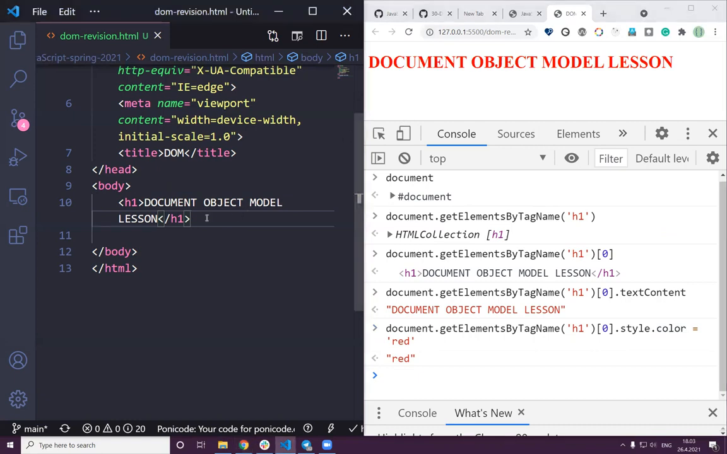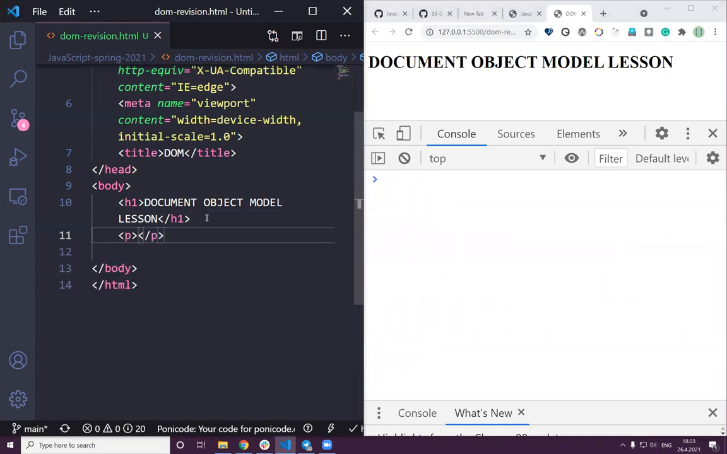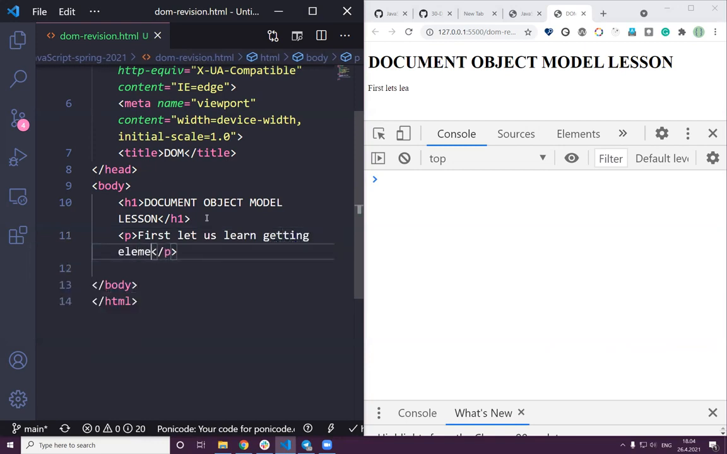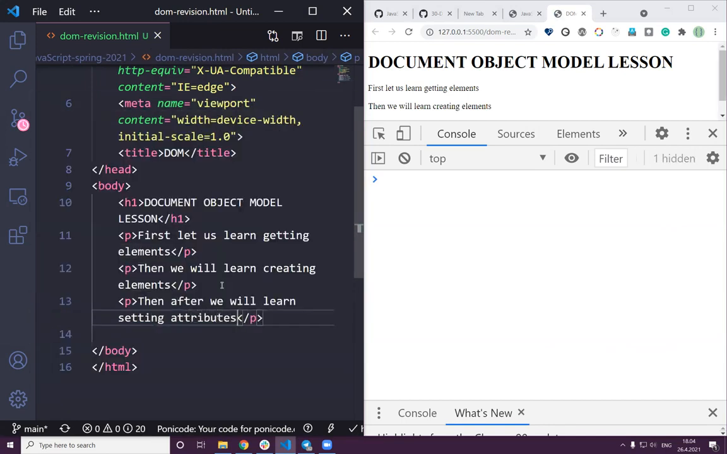But how about if we have some other properties? P1, we can say, first, let's learn getting. P2, then we will learn writing. And then P3, after that we will learn setting attributes.